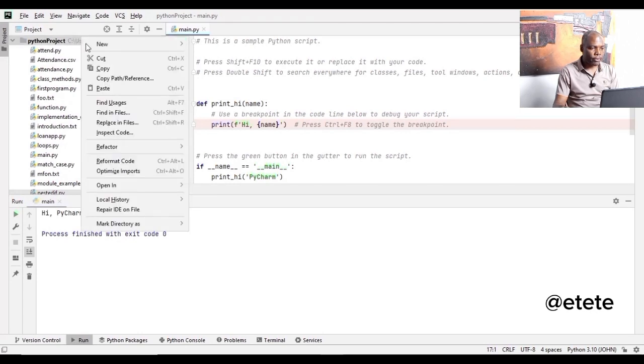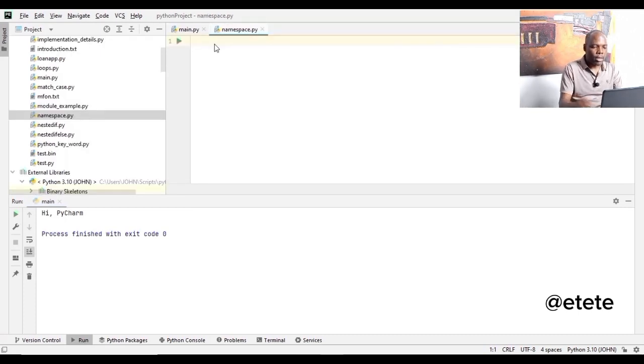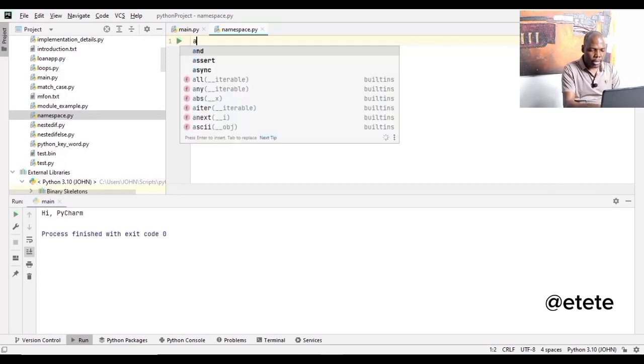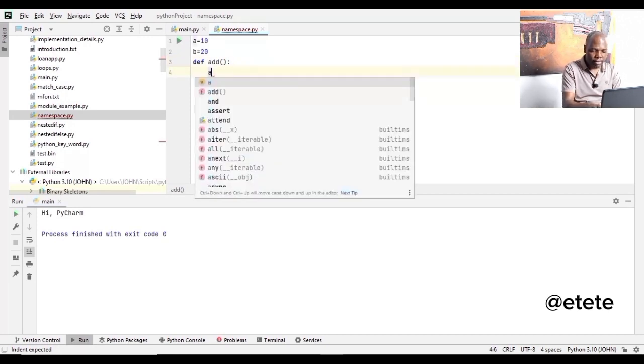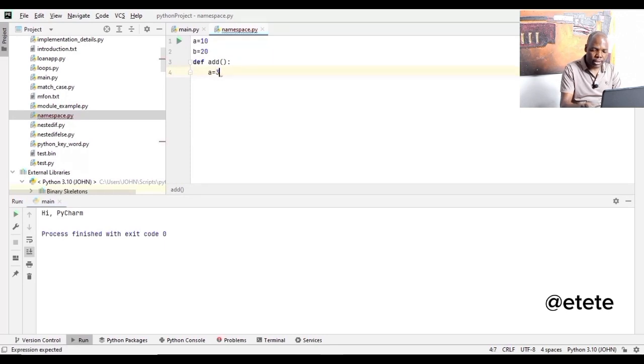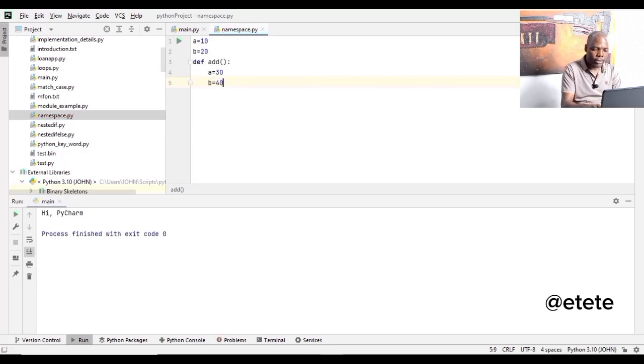Now let's just create a folder. We'll call it namespace. Let's just call this one namespace dot py. All right, so let's declare a variable. We say a, we assign 10 to it, and then we say b, we assign 20 to it, and then we define a function, def add, without supplying any parameter to it. We'll go into the function, and then we declare another variable a and assign 30 to it. We declare another variable b, and we assign 40 to it.